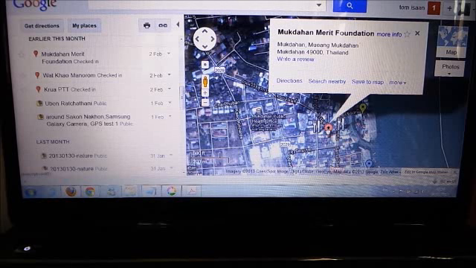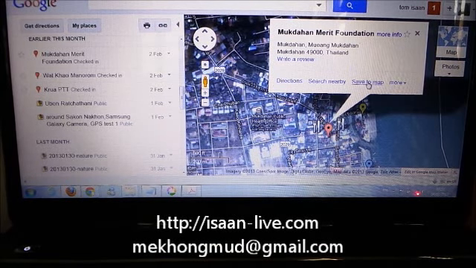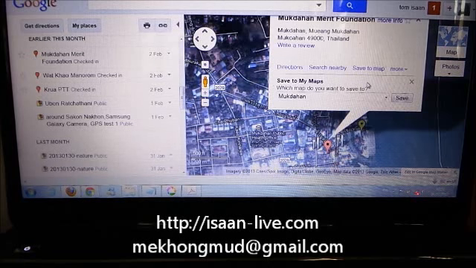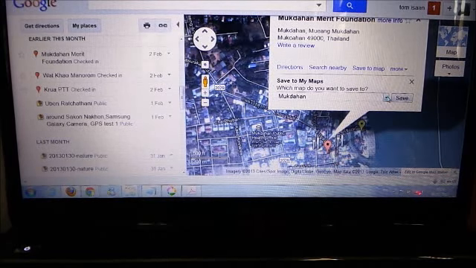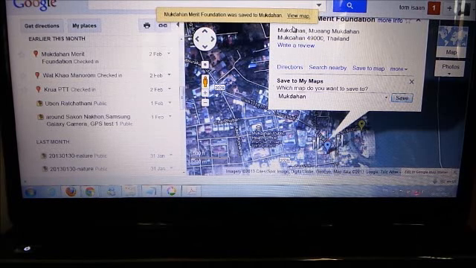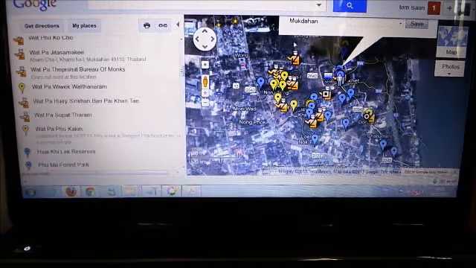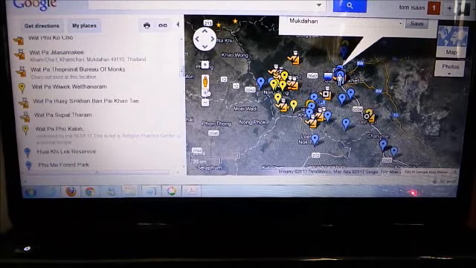One of the problems I'm having now is when I check in someplace and go through the whole procedure, when I'm done, it's not done. But anyhow, Mukdahan Merit Foundation, which is the Chinese thing in the center of town. So now we're going to save it to a map, and we're going to save it to Mukdahan. Save. And then it asks me, do I want to view it in the Mukdahan map? Now, as you see, when I come to my Mukdahan map, there's all sorts of stuff there.